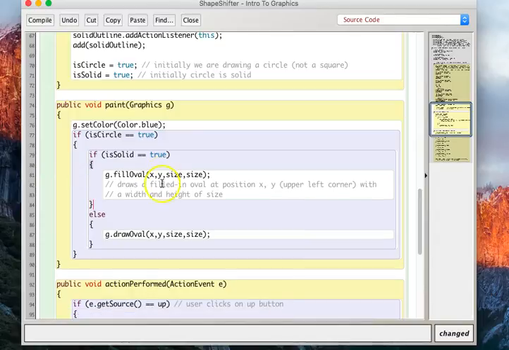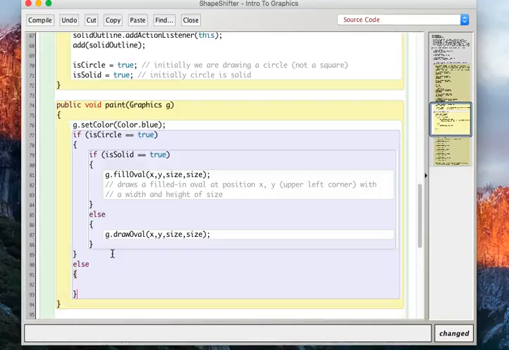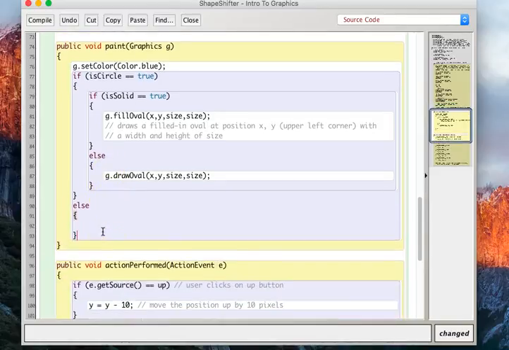And then we will leave that there. So if we have a circle, and if it's solid, we're going to fill the oval, else we will draw the oval. And then we go outside that overall if statement, and we set up an else. We essentially do the same thing that we have in here, but we'll type it. We could copy and paste and just edit, but I think it's better to actually type it in here.